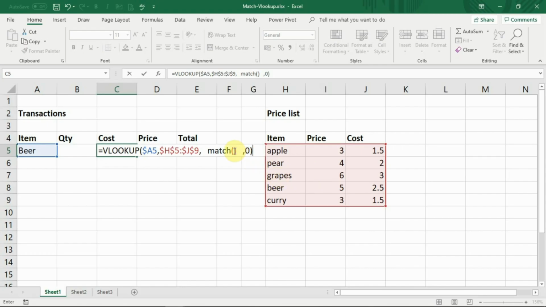After that, I'm going to go into the match function. So this is where I'm going to figure out where the word cost is within this horizontal list of headings. So I'm looking for the word cost. I must dollar this off in such a way that when the user or I drag this function across, it's allowed to go to the word price. So I can't dollar off the letter C, but when I drag this down, I want it to stay fixed on row 4 because I want it to stay fixed on the word cost at the top or the word price at the top when I drag it down.